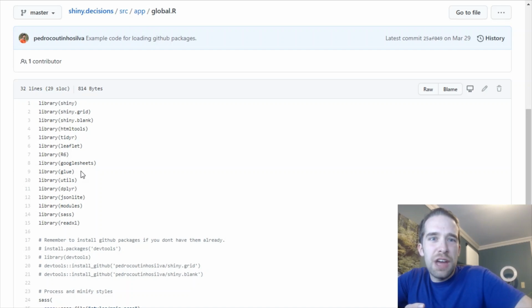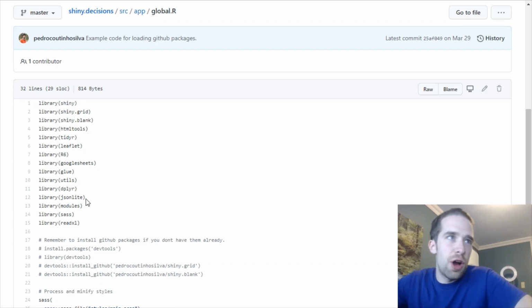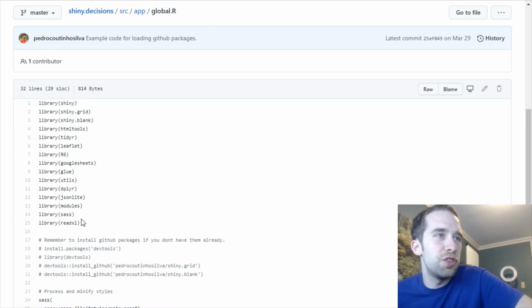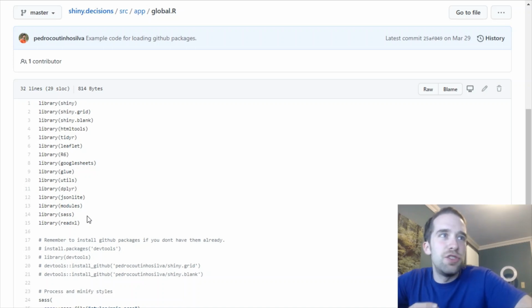Glue is a useful package occasionally for basically evaluating code that's inside of braces as actual R code. Utils is a pretty generalized R package, not very specific necessarily, but for just general utilities. Dplyr, JSON Lite, which converts JSON objects to R objects and vice versa. Modules, SAS, and ReadXL. So SAS is another one of those key packages which they use to put all this together. Not something I'd used before, or even heard of before digging through this, but maybe something that you may be interested in checking out.